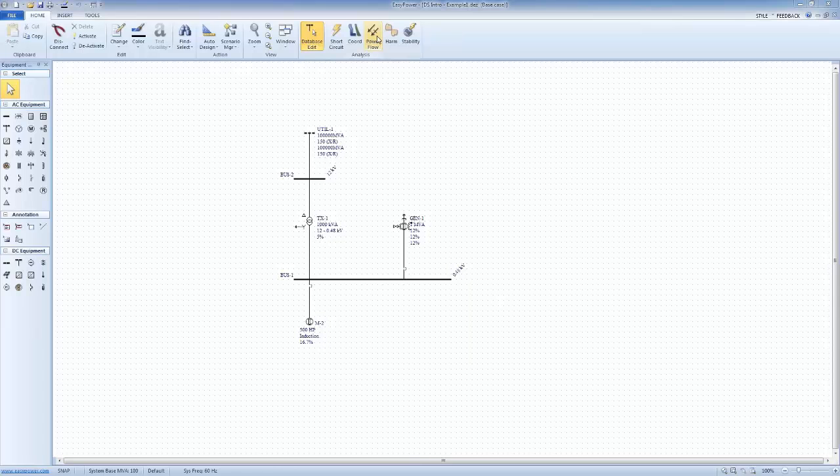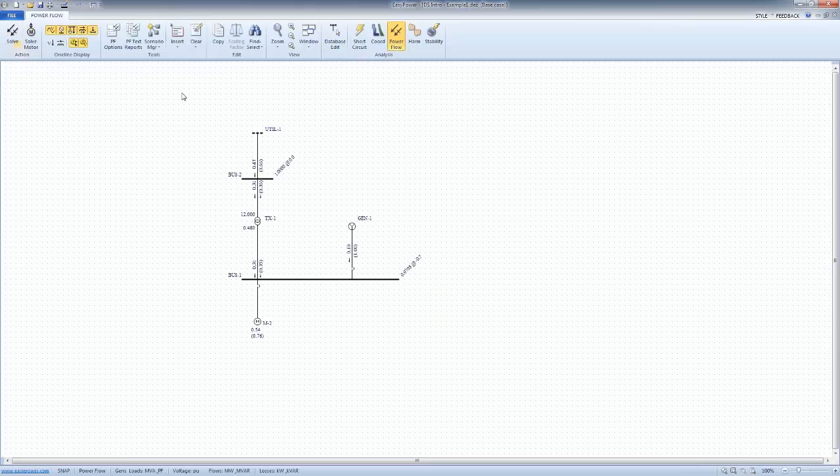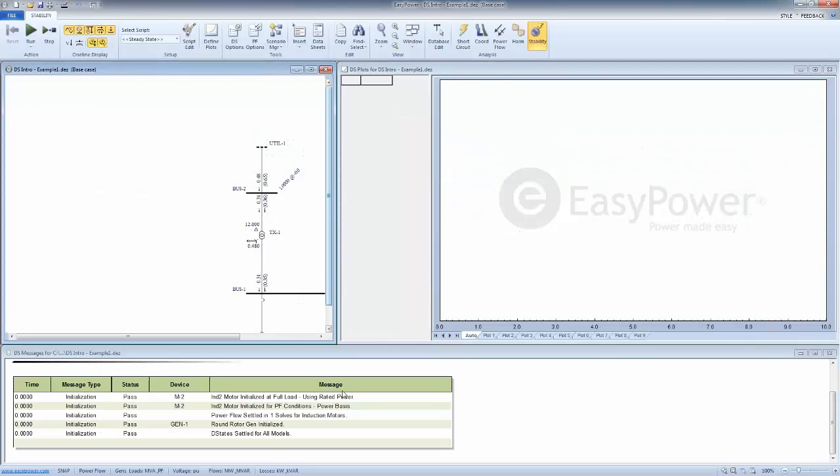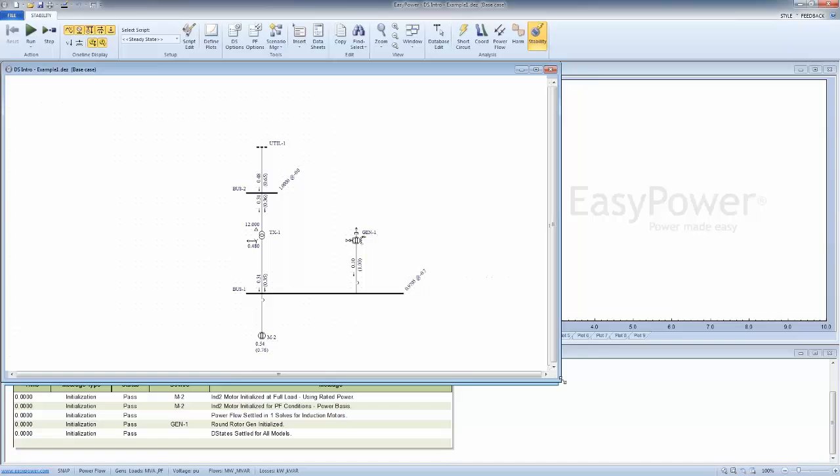Number one, let's look at the power flow results. Everything looks okay. So you didn't have to do that, but we always recommend doing that before going to dynamic stability, because as soon as you switch to the module, it runs the power flow automatically. It's not something that you say yes or no to.